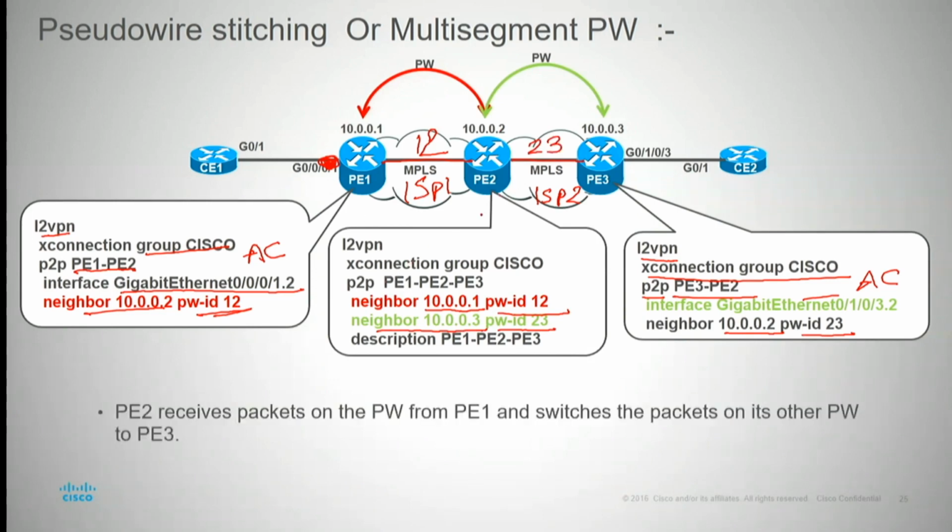Once both pseudo wires are up, then if P2 receives a packet on the pseudo wire from P1, it switches the packet to P3 over the pseudo wire 23. So end-to-end communication will work fine.